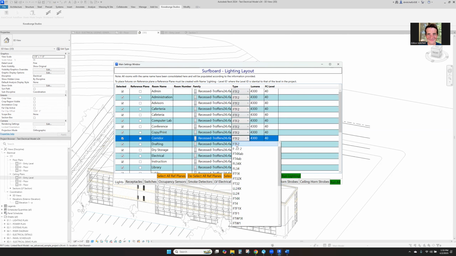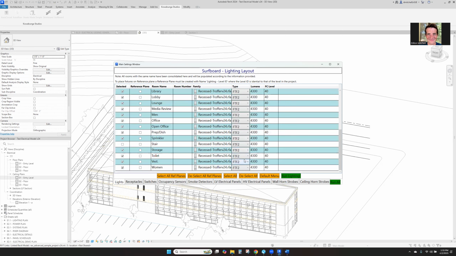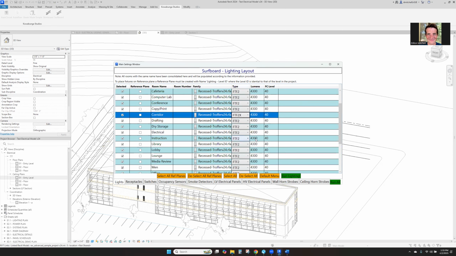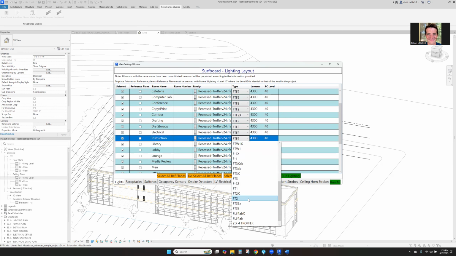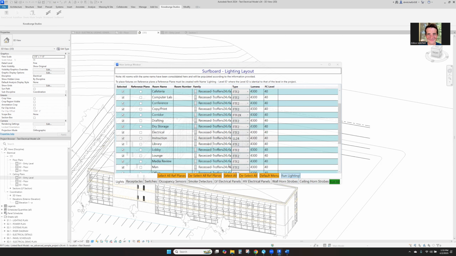And then just to show you that we could basically choose different ones, I'm going to choose what is an emergency fixture here, but we'll just place that all through the corridor. Even though that's not how we're going to ultimately design it, it'll give you an idea of how these fixtures get placed, in that you're able to choose different types for different rooms. And here we'll just do another fixture type, LL24, and we'll go ahead and run lighting.